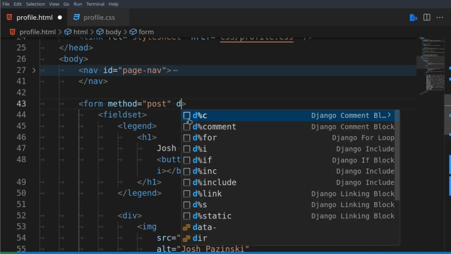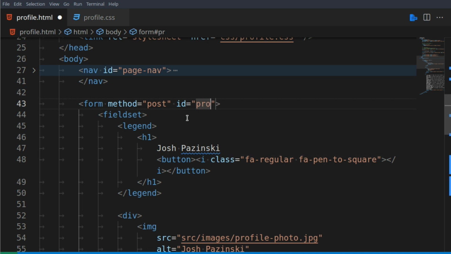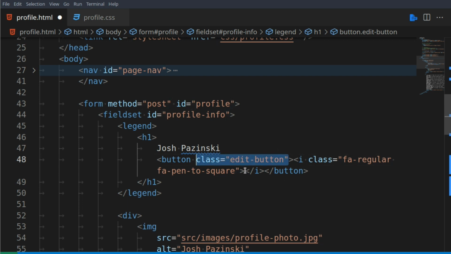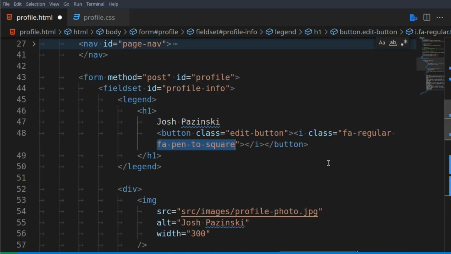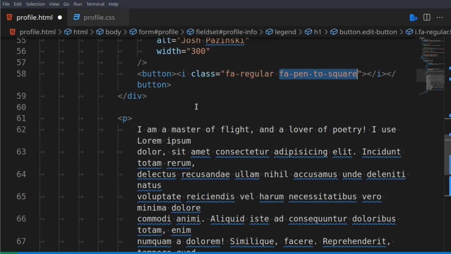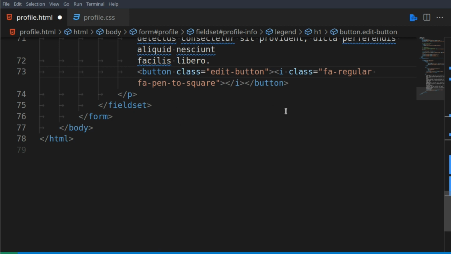So here we can say ID. That can be profile. Then this fieldset, we can call it profile ID, of course, profile-info. Then this button here, we can give it a class of edit-button. And we actually want to give this class to all the buttons that have this class. So this button here at the bottom, as well as this button here. So we just scroll to the button and we paste that. And now all of them should have that class.